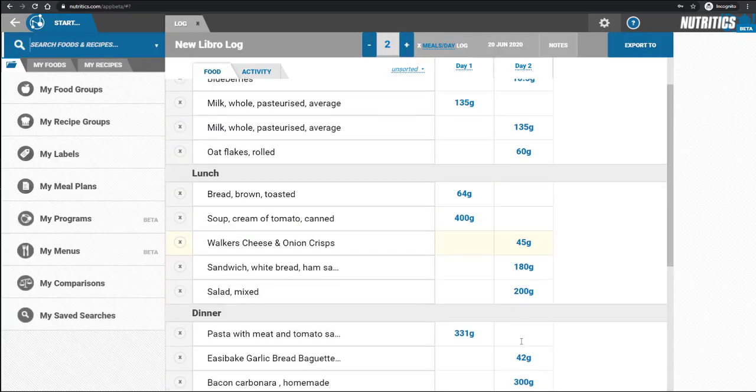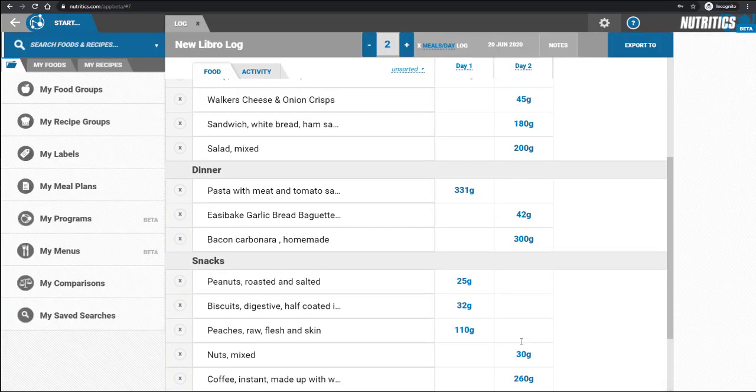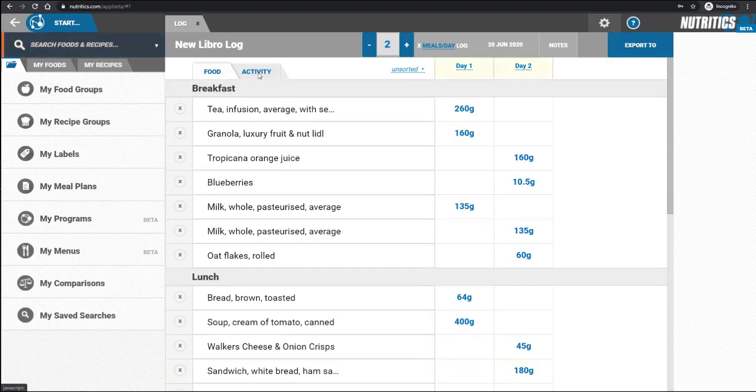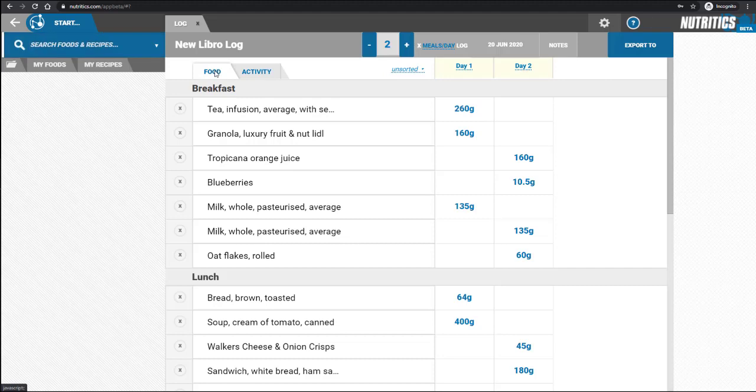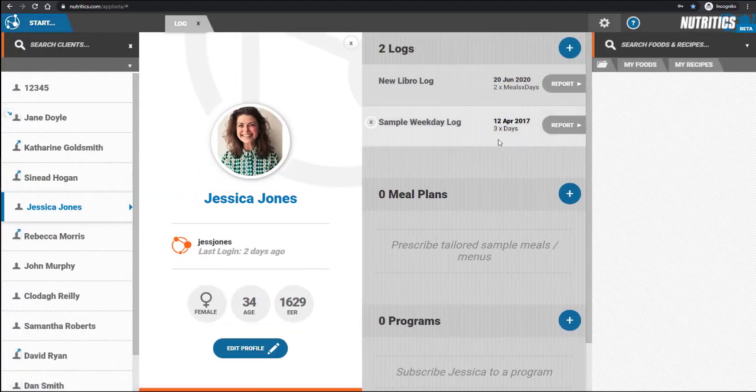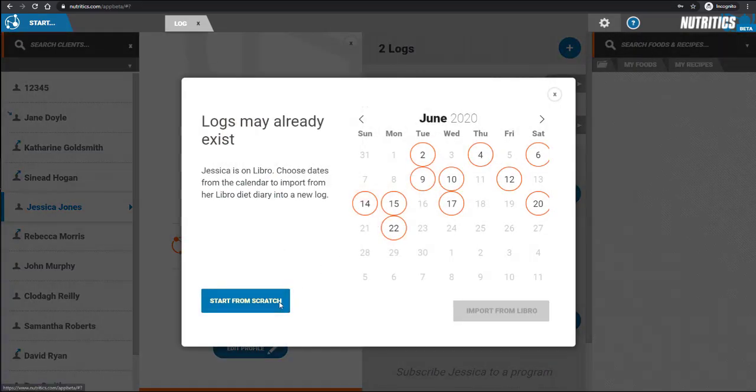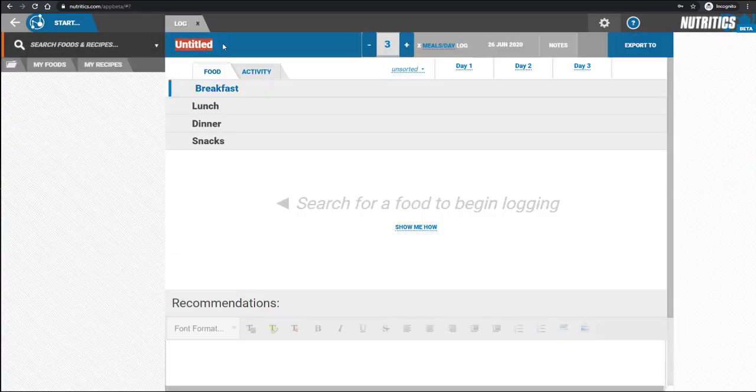You can see it's all filled out here, so this is the data that the client has input on their phone, so you don't need to manually input anything. Both the food and the activity tabs have been populated. If you do want to manually add in a log, back at the calendar view, you can choose to start from scratch. Give your log a title.